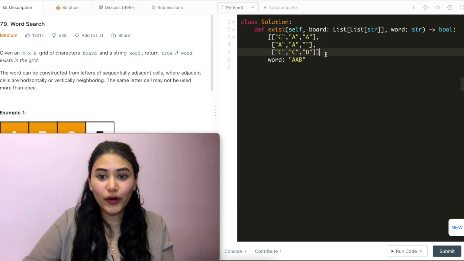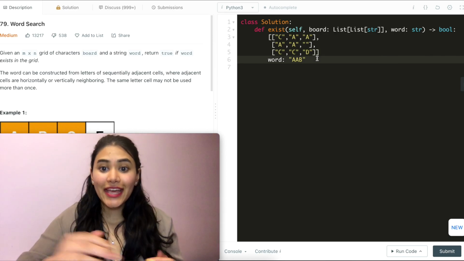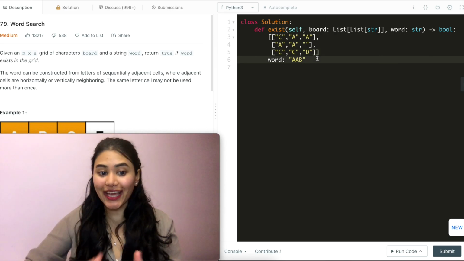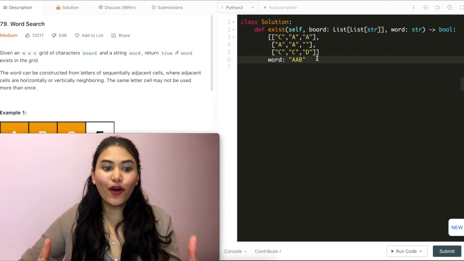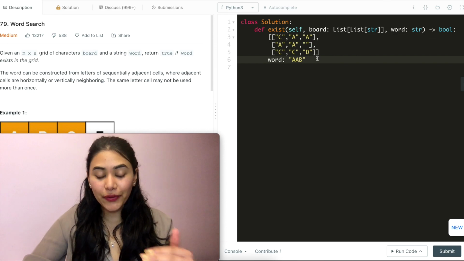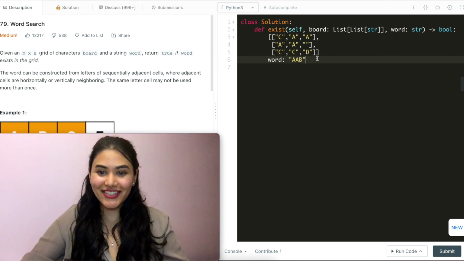If I go through the entire board not being able to find my letter, then I return false. If at any point I do find the word, then I stop searching, exit, and return true. So that's all there is to the word search. Now let's go ahead and code it up and then use our code to actually perform a word search.